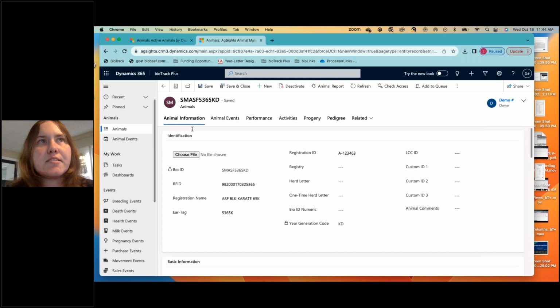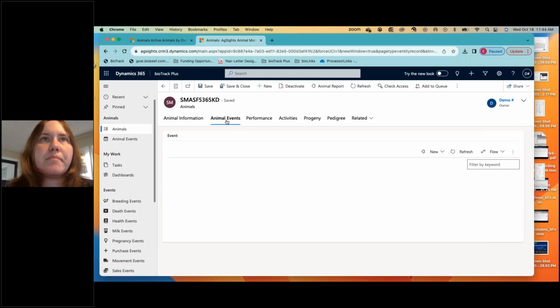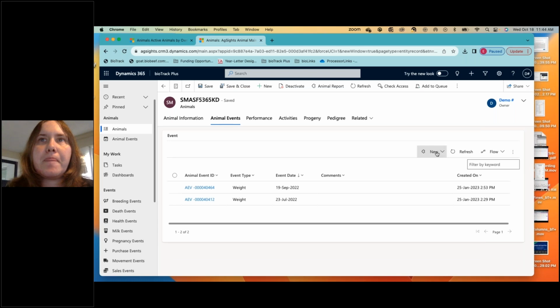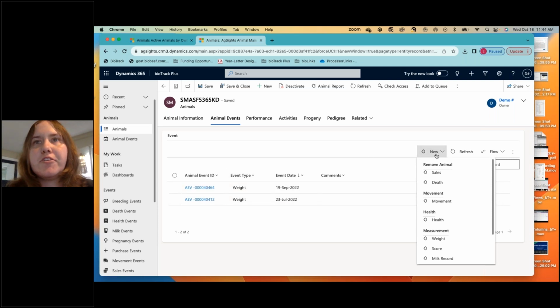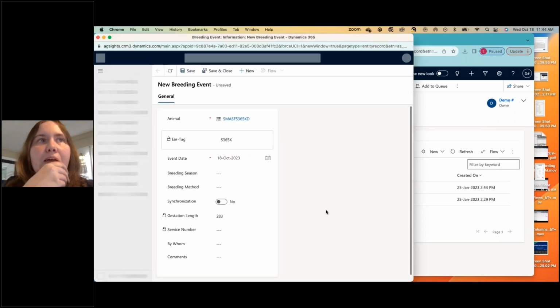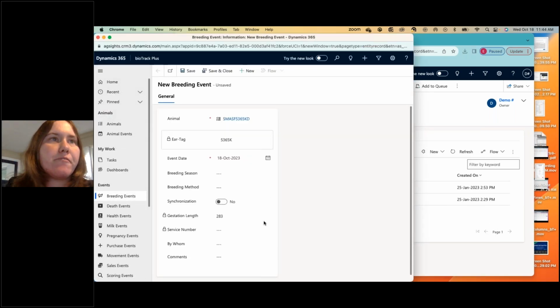So if I go into this specific cow and go to the animal events tab, and then under the menu here in the grid where it has all of the events, we can go to new and then scroll down to breeding. And that pulls up my same breeding form here.